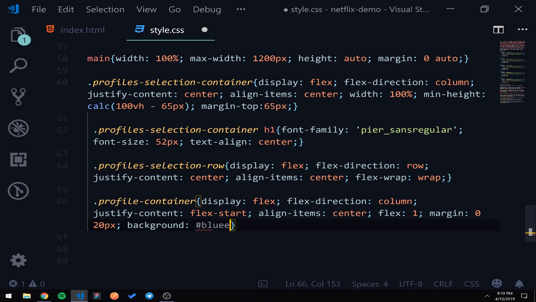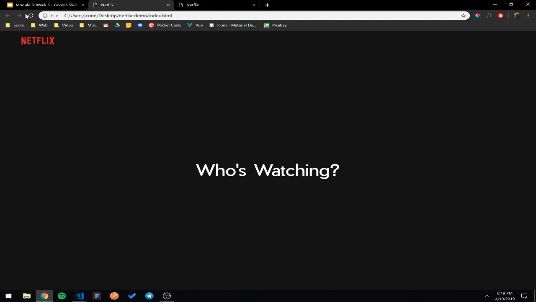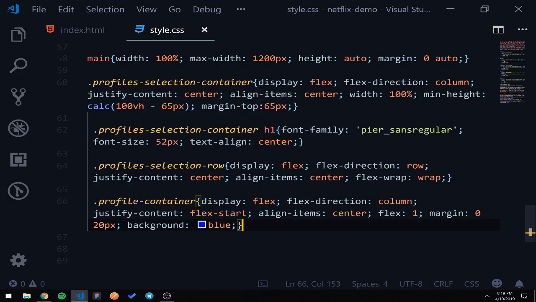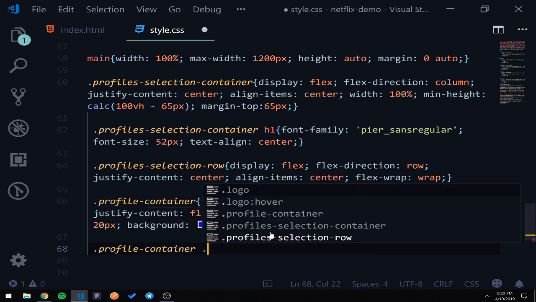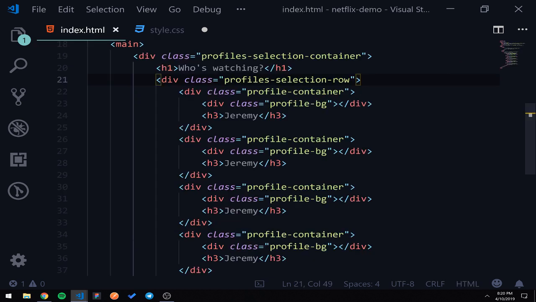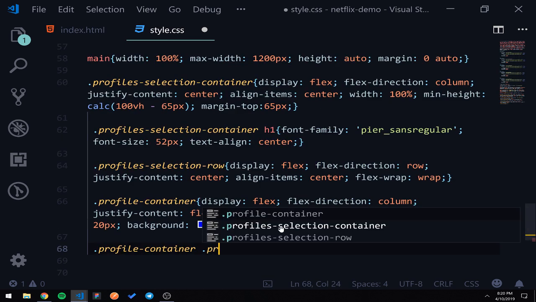But I might not because I haven't styled the content below it yet. So they're there, but again, we don't have the images in there yet, so they're not going to really know to get bigger. So let's do dot profile container dot profile bg.